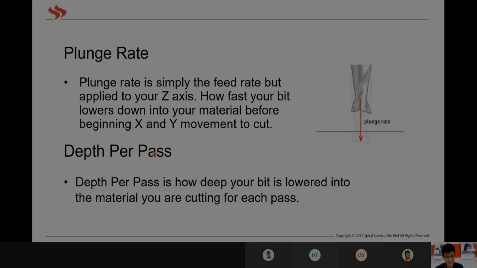So for example, let's say you're going to cut 5 mm of material. Now obviously you're not going to allow your bit to go in straight 5 mm deep and cut the whole thing out. You're going to damage your machine, you're going to damage your bit, and you're going to eventually break something. So what we normally recommend is that you do depth per pass.